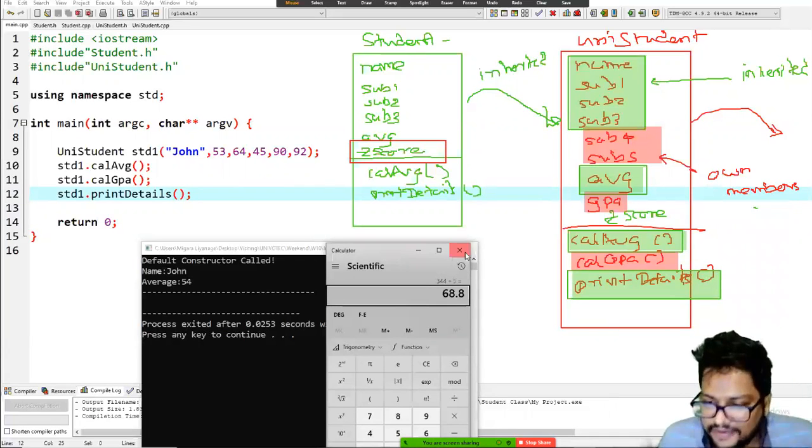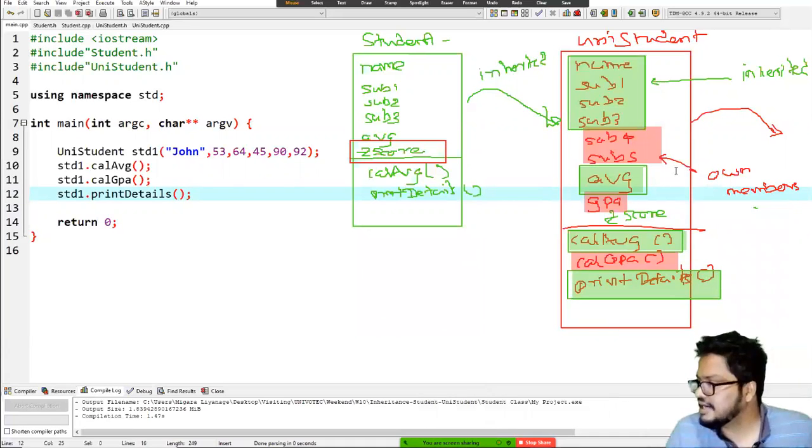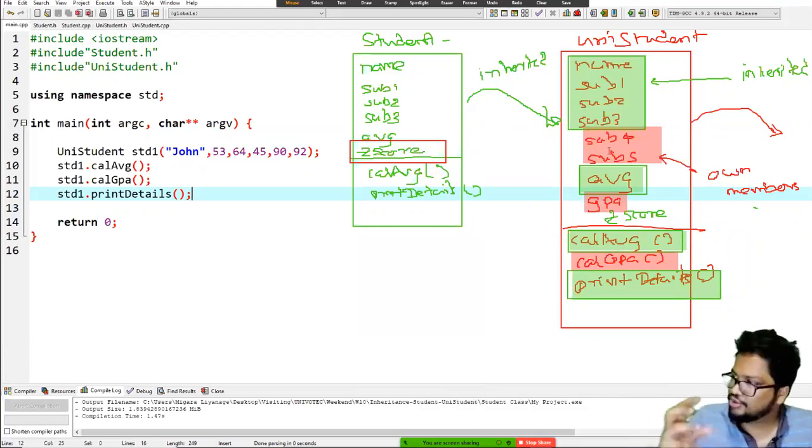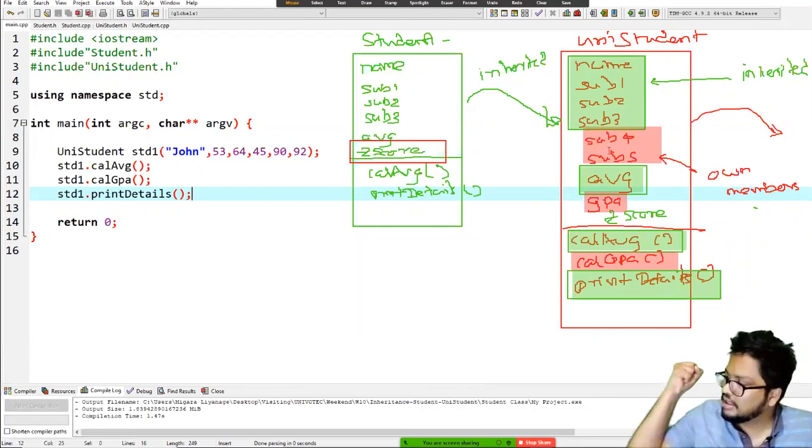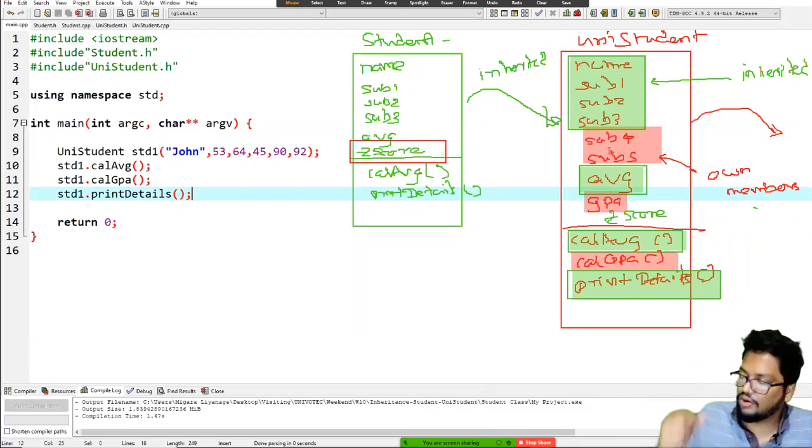Now see what happens here. Let me ask a few questions. Does university student have a method, or member function, called cal average?